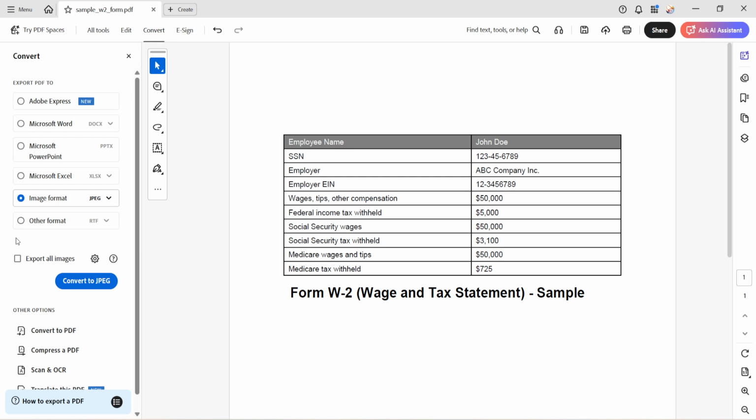That's it. Click Convert, choose Image, then select JPEG or TIFF, and fine-tune your settings. You now have clean, high-quality images from your PDF, ready to share, print, or edit further.